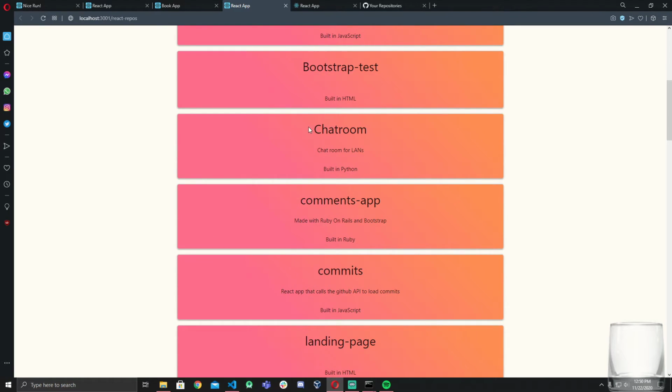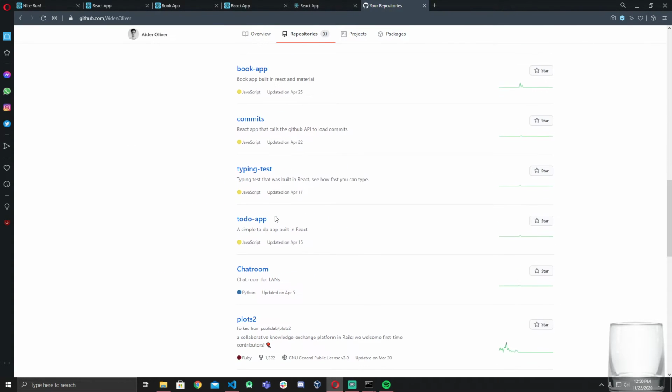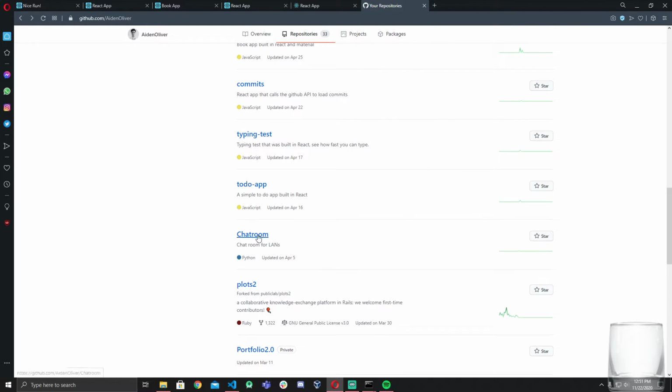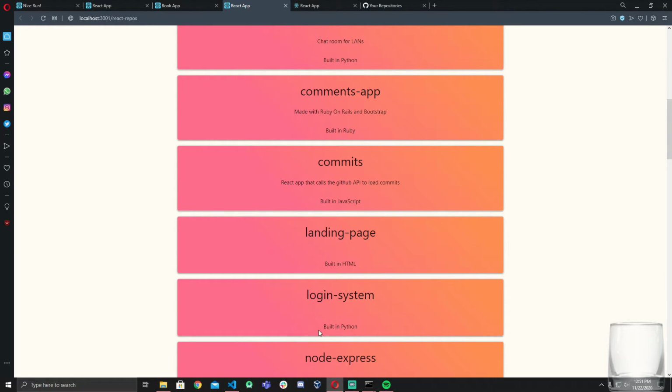So for example, the chat room one, it has the description from my GitHub. So if I go to my GitHub right here, I go to chat room, it should be down here somewhere. Yeah, Python. So it uses the GitHub API is what it's doing. By using React and a map function, I can map all the repositories I have, and it'll show what app is built in which language. This was a really fun one. I liked figuring this one out.